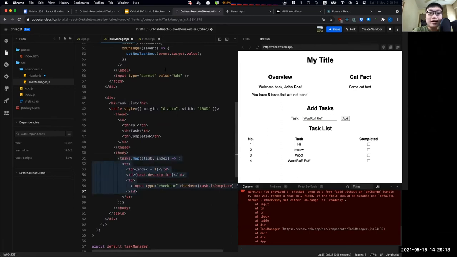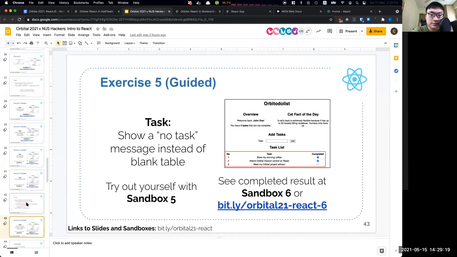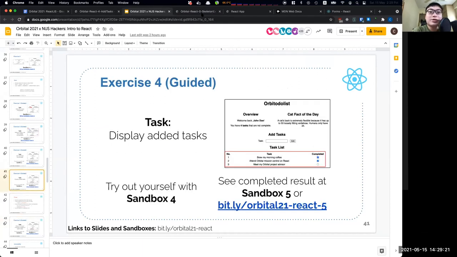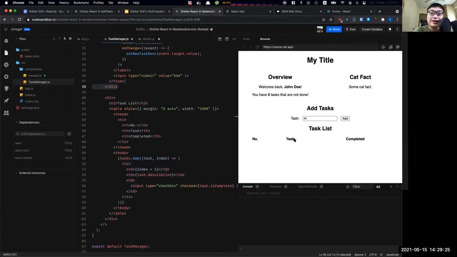And right now, what I'm going to show you next is, let's see, what's next? Okay, so right now what's going to happen is, I'm going to refresh my app and you realize that we have no task here. It's quite weird because when there's no task in our task list, we don't actually want to show this ugly table header. We actually want to show a message that says, oh, you have no task added. How about you go and add some tasks?